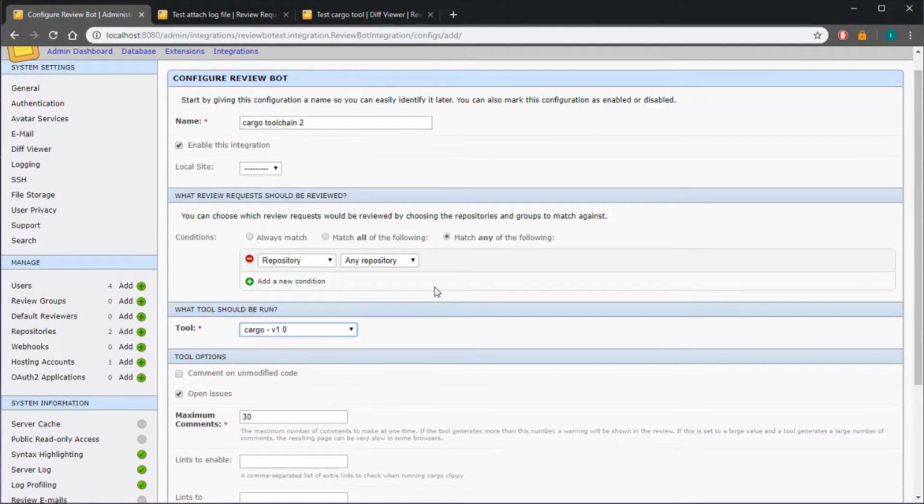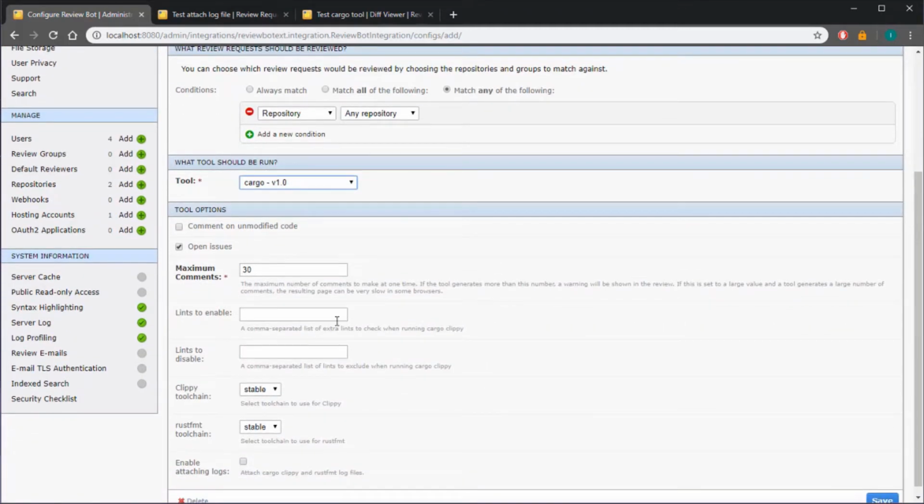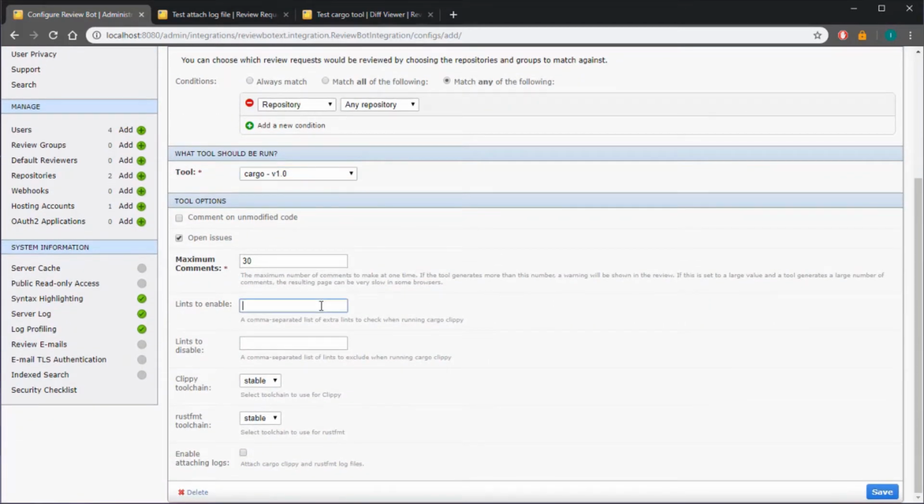Cargo tool. And here are a few options that are available for the cargo tool. Here is what lints you can enable and lints to disable, and that's what's passed into Cargo Clippy, and which toolchain you want to use for Rust. Right now I've just had it defaulted to stable, and I'm still working on beta and nightly. Check for enabled, attached files, and save.